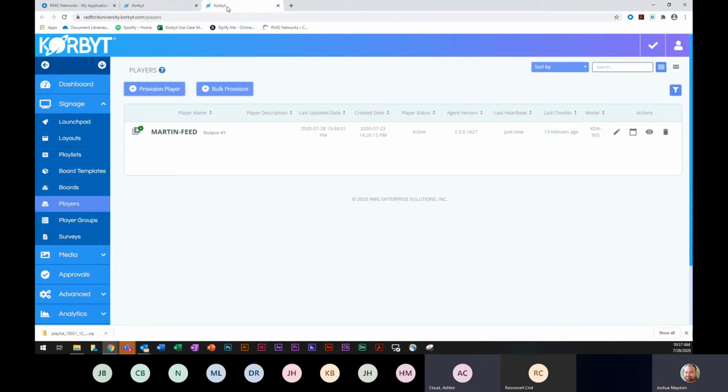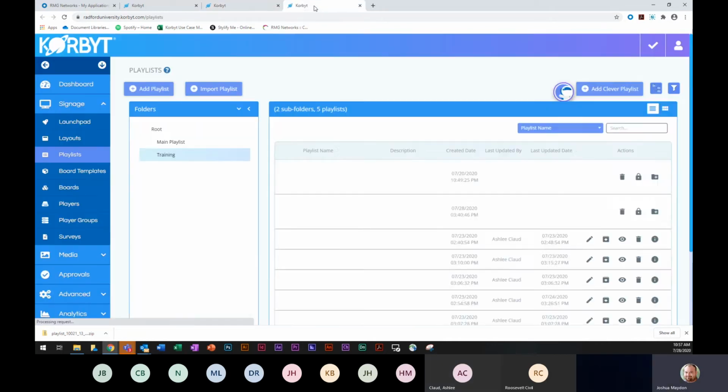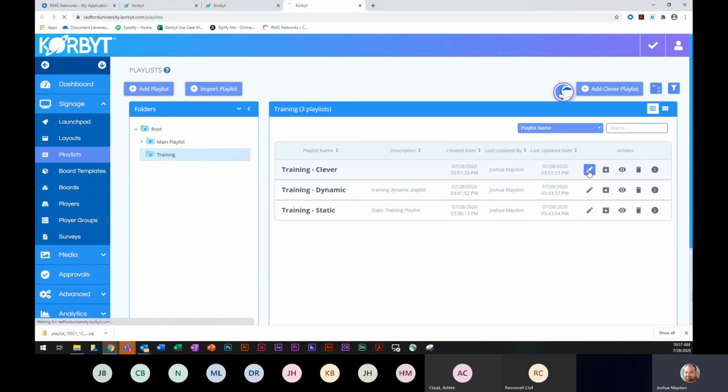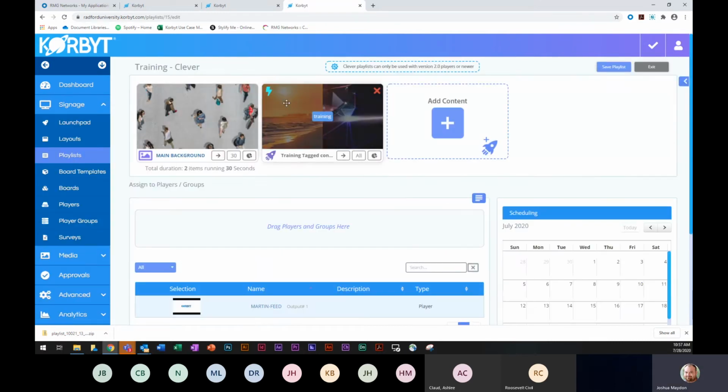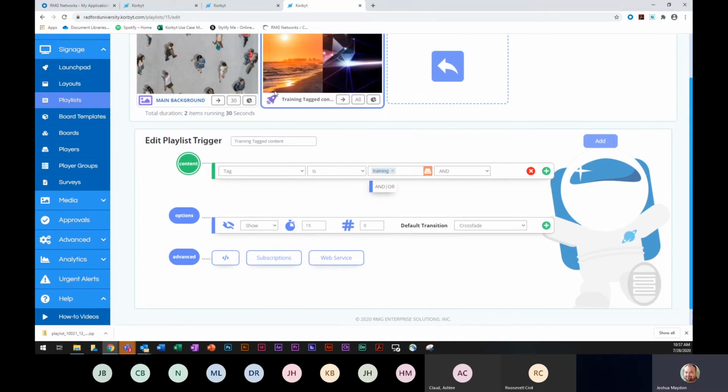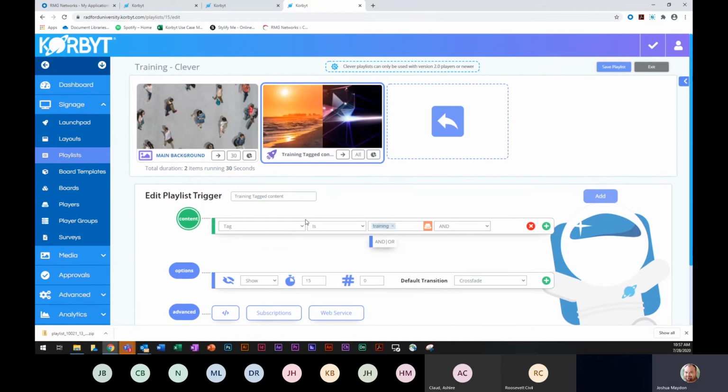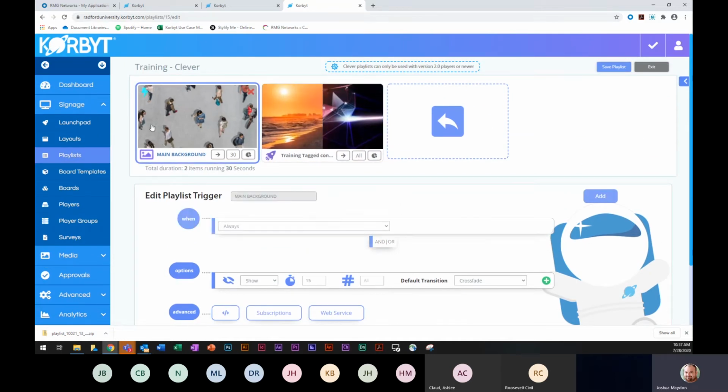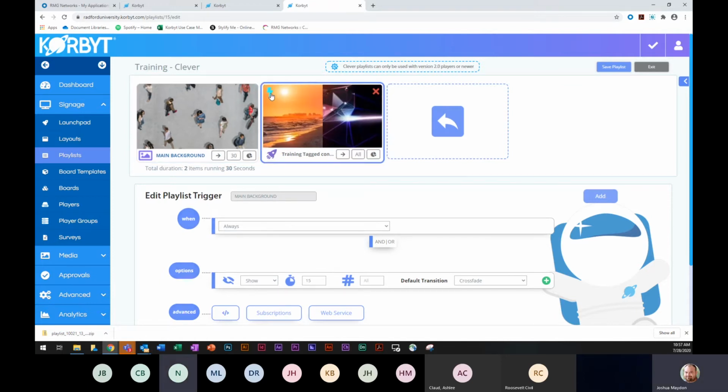No. If it's set up correctly, you won't see any cross pollination of content. That's done usually using the player metadata. If I go back to the playlist and open another link here, and go back to the clever playlist or even the dynamic one, we can look in here on our triggers, and that's how you access that, the same trigger that we set up. You can set it up for static content as well, it's just not as advanced.